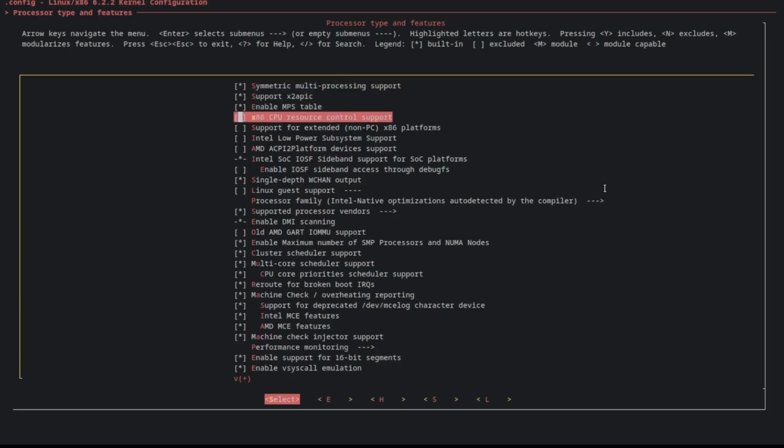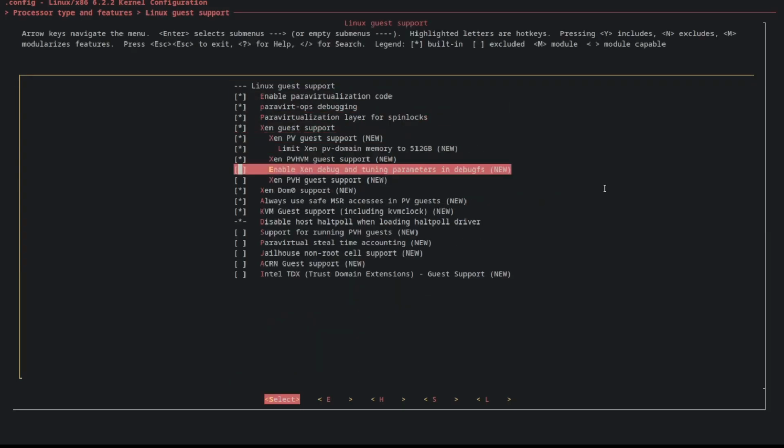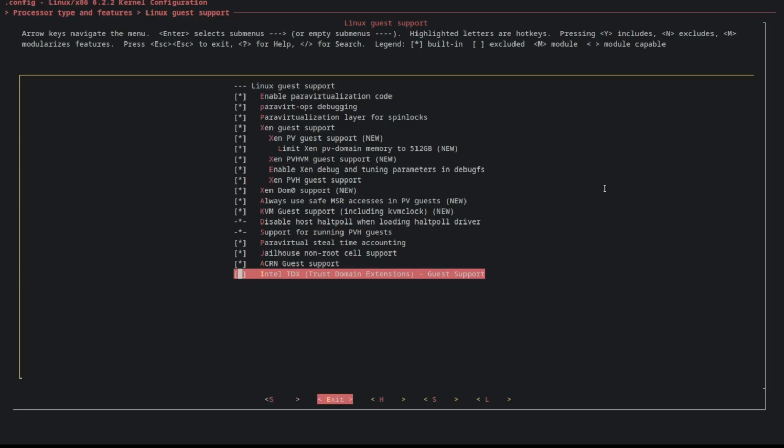Right here, I'm going to keep resource control support. Why not? I'll keep this. Linux guest support. You can do this. This is all for like your guest stuff. Keep in mind, this might just do a little bit of a trusted domain execution. No, not that. All right.